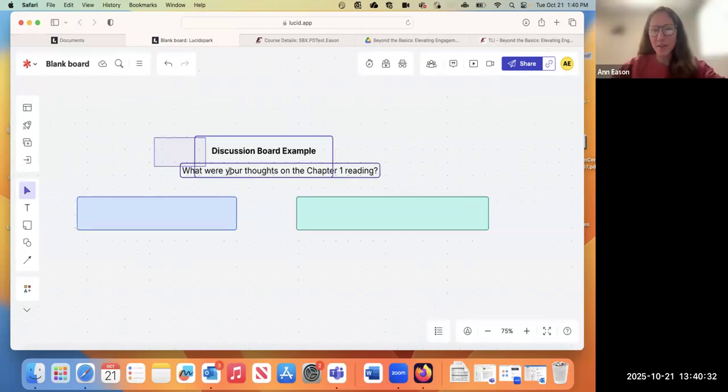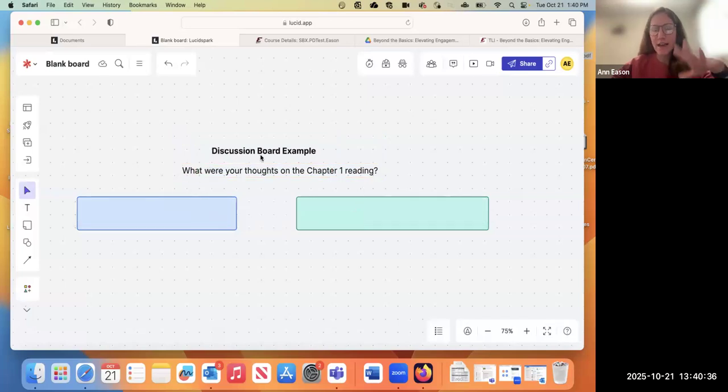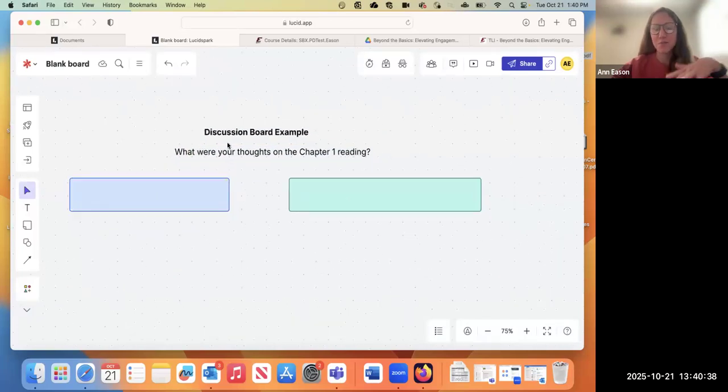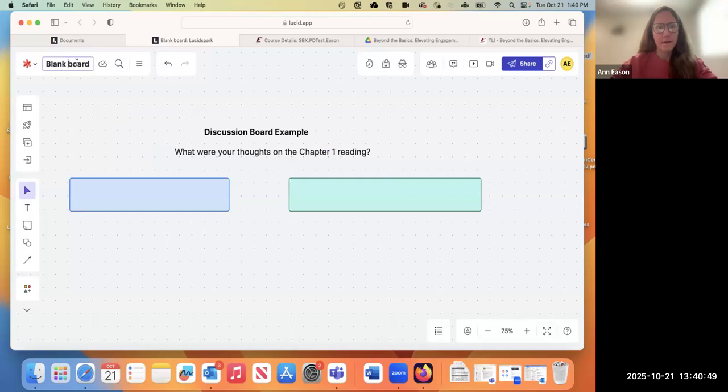That's a good point. And you can do that with text too. So if you have your heading, your instructions, and you want to lock all of that so students aren't accidentally moving anything around, that's an option too. So even now, after I've locked it, I can't do anything with it. Okay, and I'm going to give this one a name so that I can find it.